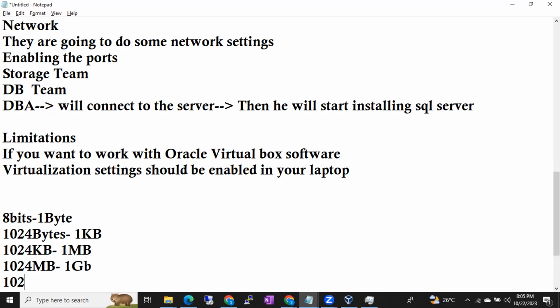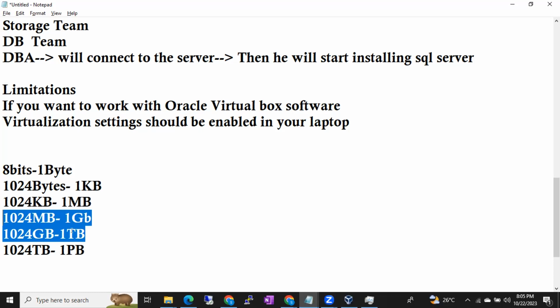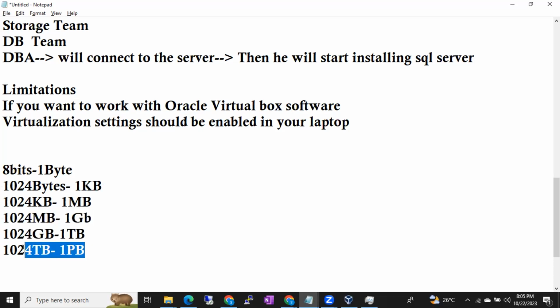1024 GB is equal to 1 TB, terabyte. 1024 TB is equal to 1 petabyte. Then you will get your exabyte and so on. With so much storage, we will hardly manage even terabytes now. Nothing to worry about petabytes and all. Petabytes, exabytes, lots of bytes will be there. So you don't worry, guys. Up to terabytes, make sure you are clear.